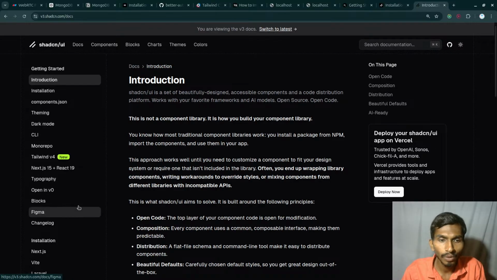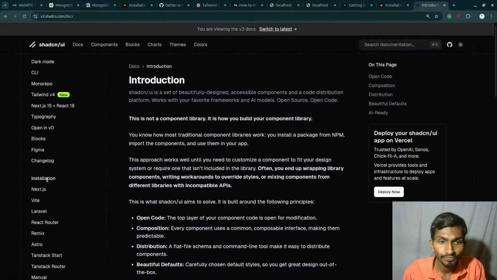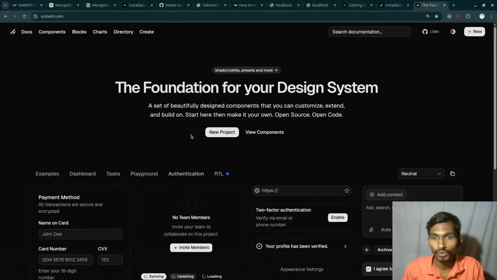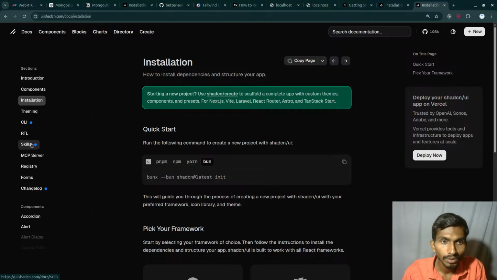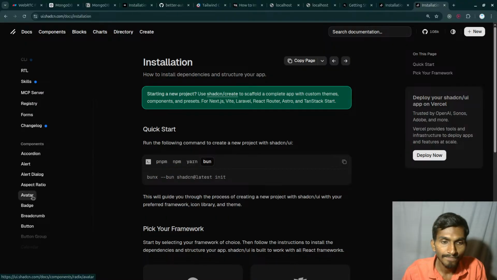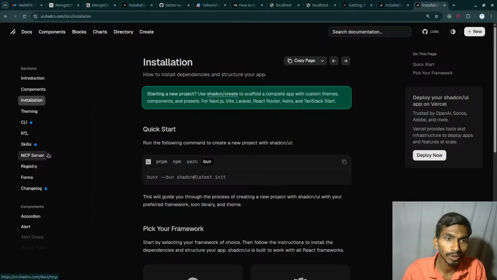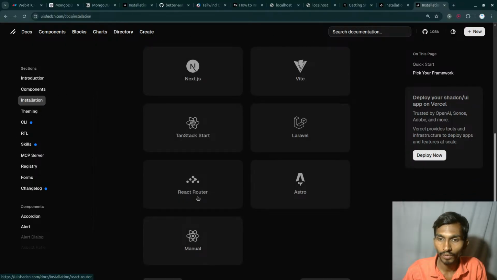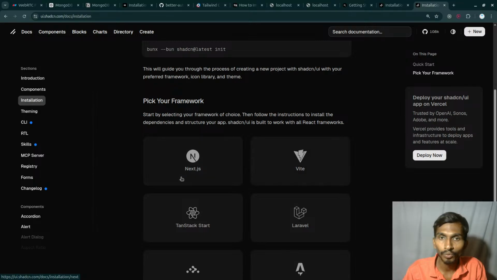Is this what I was having earlier? Installation. This is not the one. You are viewing v3 docs. Switch to latest. Oh, I have to switch to the latest one. And in the latest one, they don't have this monorepo section here. Earlier they had. Right now they don't have. Wow. And they needed the components.json file, so I went there and just simply copied and pasted. Once that is done, I can click on Next.js and Laravel. They have everything, but they don't have monorepo here directly.